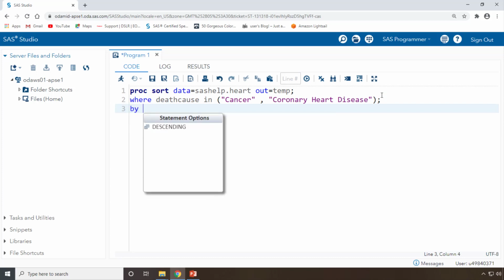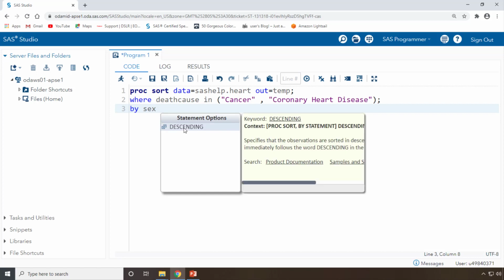Then we need to do the by variable. First is ascending based on sex. I can directly write the sex variable here. You don't need to write ascending, only when you want descending order do you need to write it, because the default is ascending. I'm writing descending.